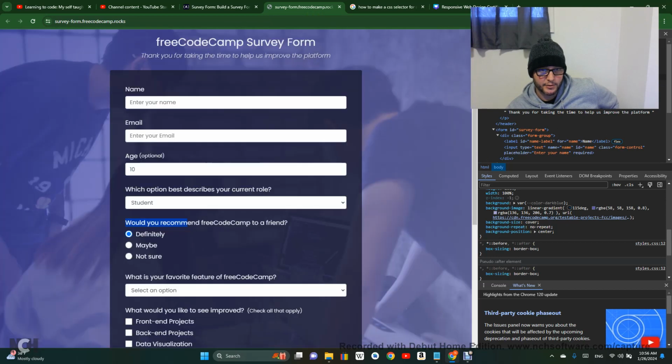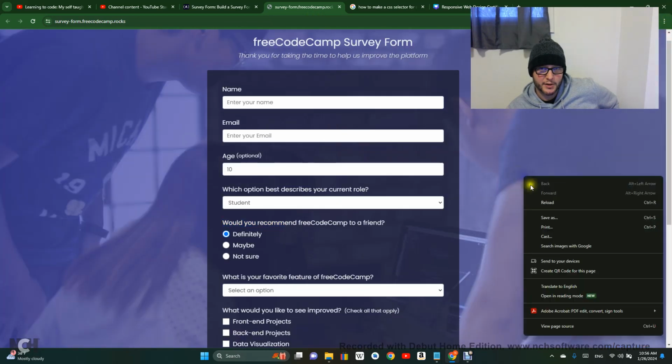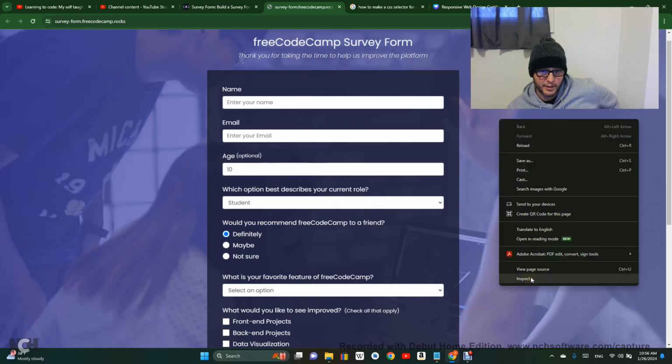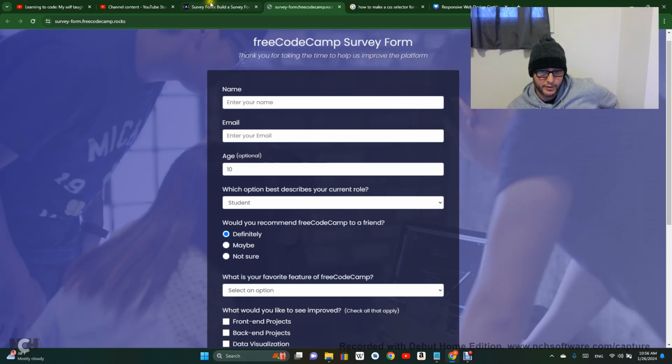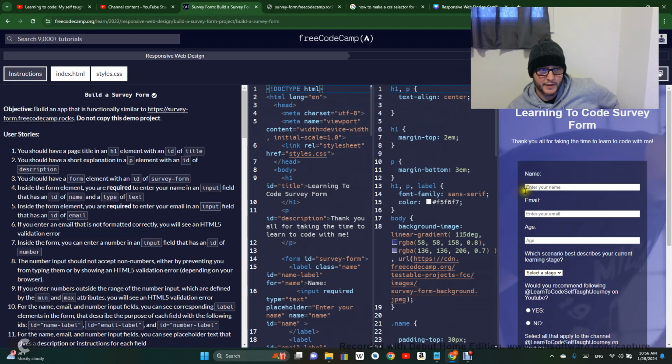And then if you get stuck, if you're using Chrome, you can look at what they did by hitting inspect on the page or viewing the source code. And that helps out a lot because you can see what they used to build it.